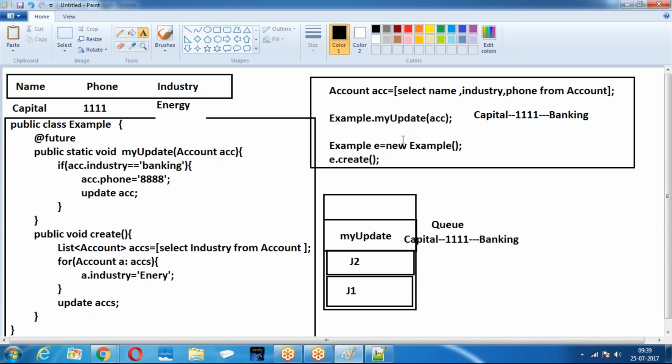Now, can I pass non-primitive members as a parameter? No, we cannot pass. Why? Because the asynchronous methods will not run instantly. They are added to the queue. When they get a turn, they are going to execute. That's the reason the state of the data will not be exchanged.